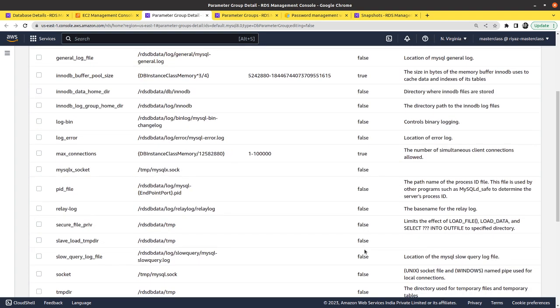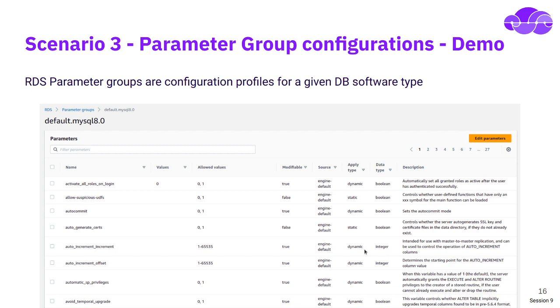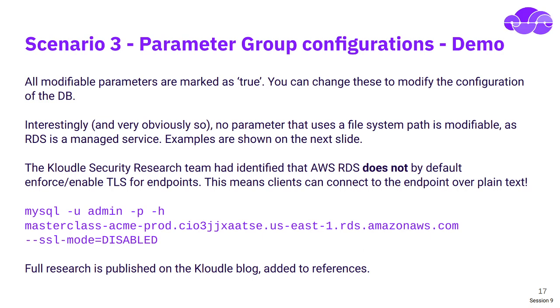Now, interestingly, that's where the search that we had done comes in. All modifiable parameters are marked as true. You can change this to modify the configuration of the DB. Apply the group again, and RDS will go into modifying. Interestingly, and very obviously so, no parameter that uses a file system path is modifiable because it's a managed service. The example is in the next slide.